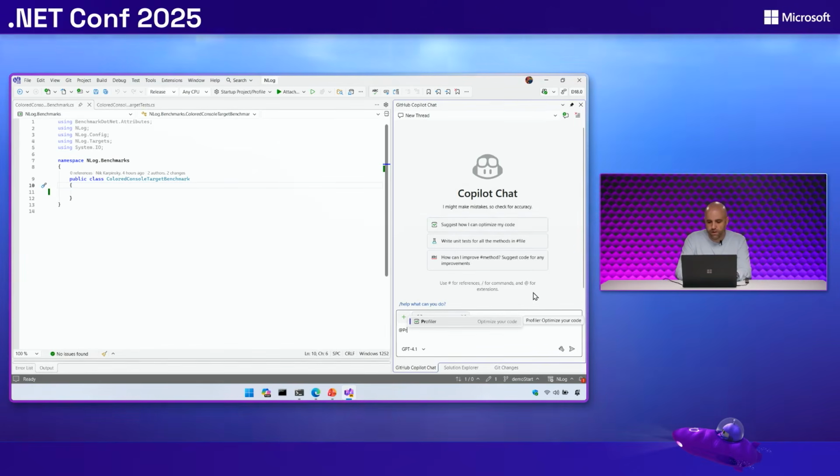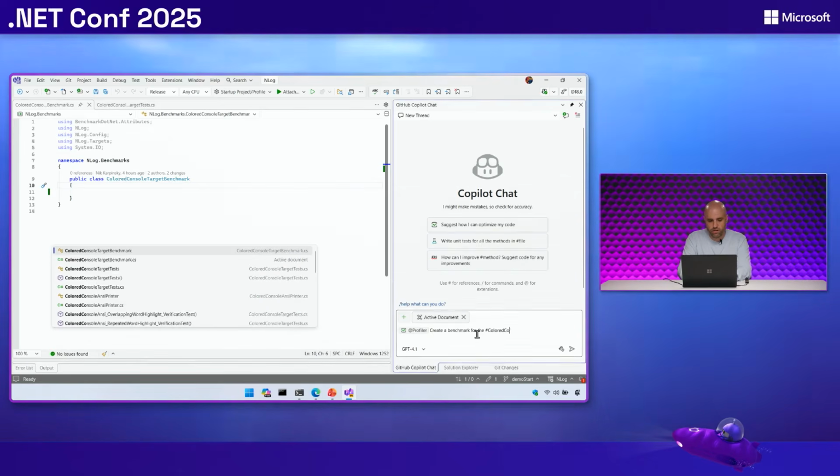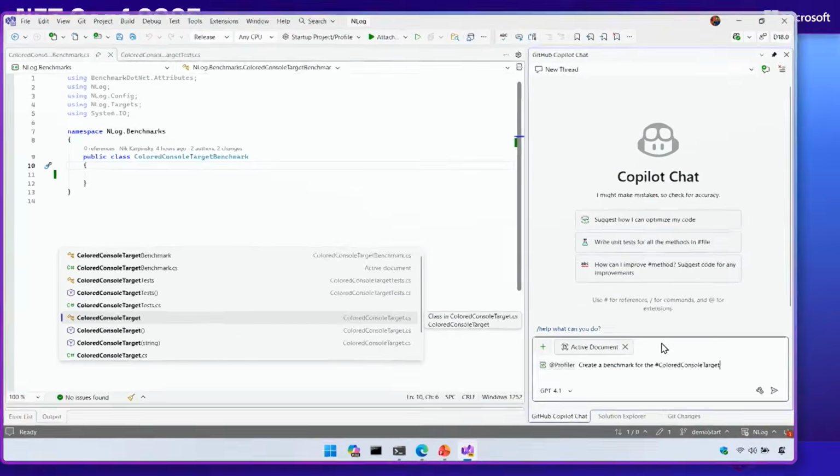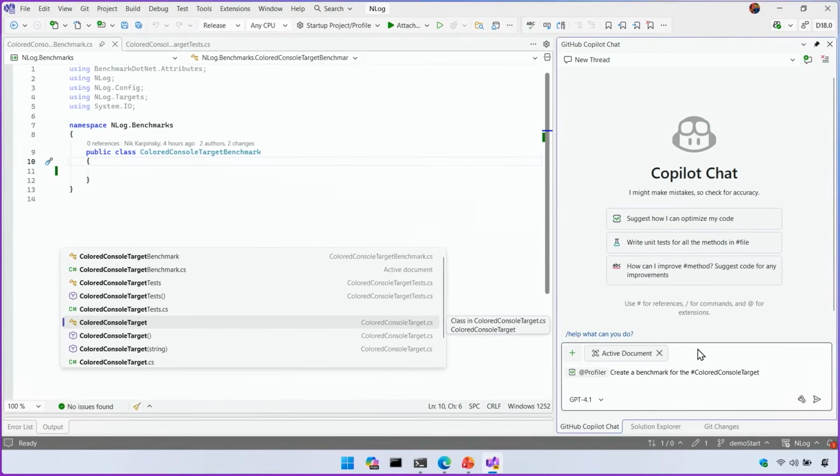And so I can talk to the profiler agent by using the @profiler. When you put that in the chat, it allows you to talk to a specific agent. So you could talk to the @profiler, you could talk to the @modernization agent, whatever it is that you want to talk to. In this case, we want to improve performance. So I'm saying @profiler, create a benchmark for the colored console target.